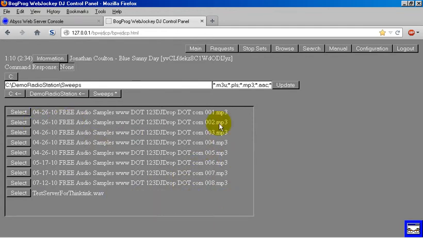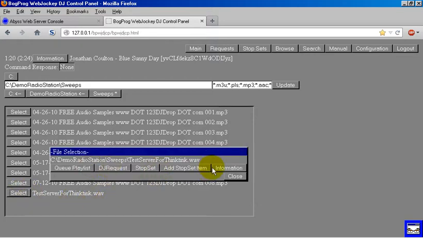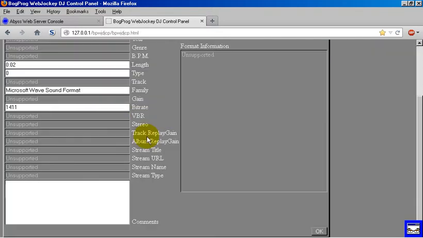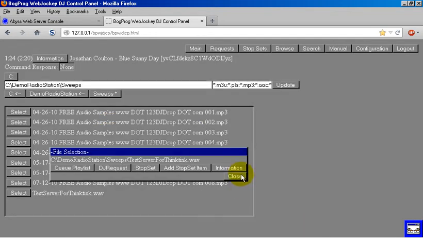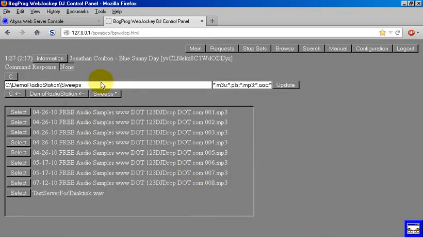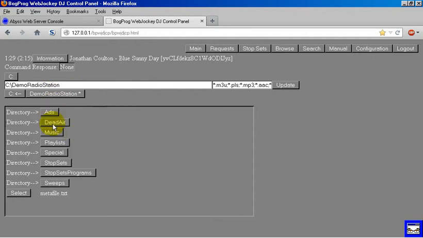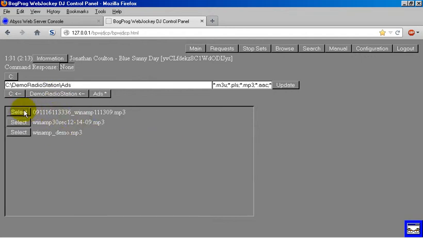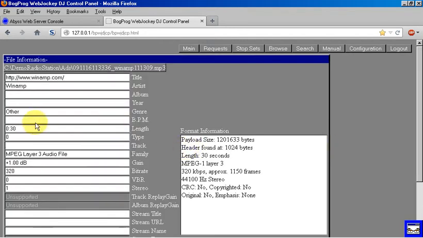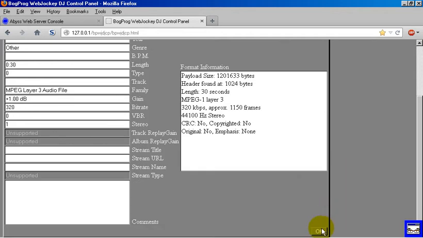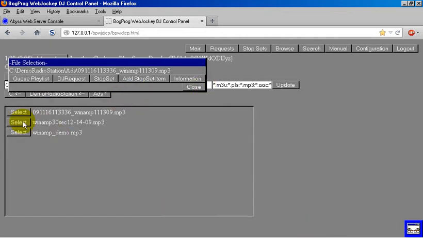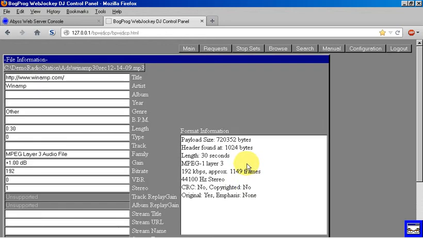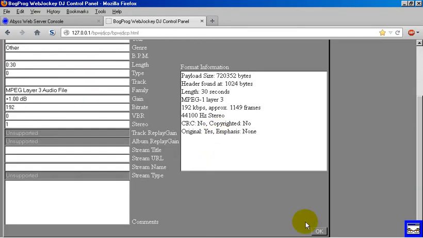So we got 8 of these that I got for free from some website. You can see here. And then I made my own little one. It's too short though. I'm not going to use it. Let me see. Yeah, it's way too short. 2 seconds. Okay, so anyways, we have sweeps. We have advertisements. So let's take a look at them. 30 seconds. Typical ad. Another 30 seconds.